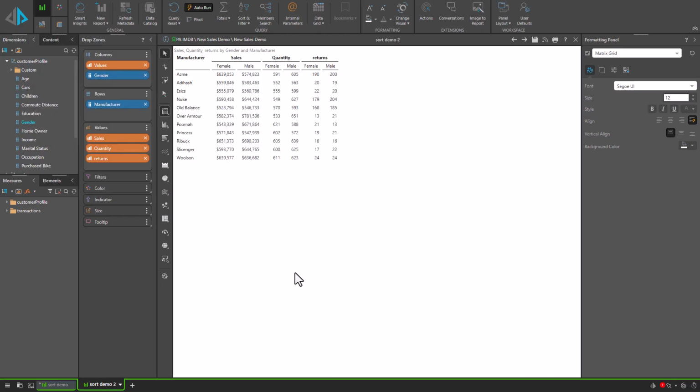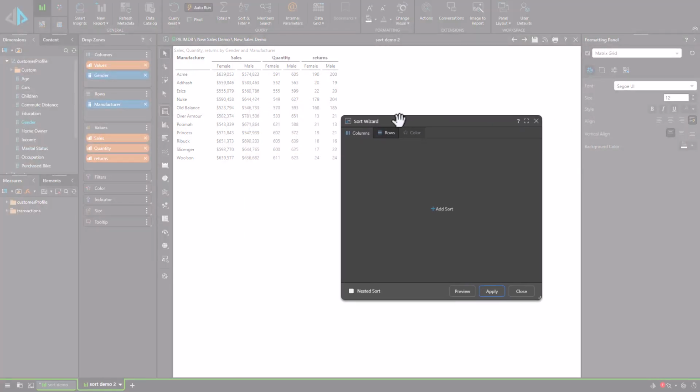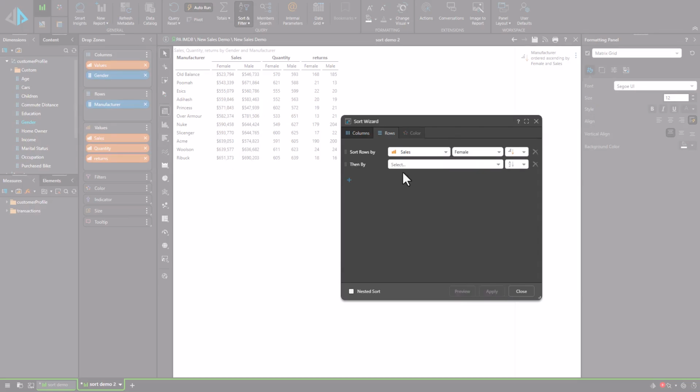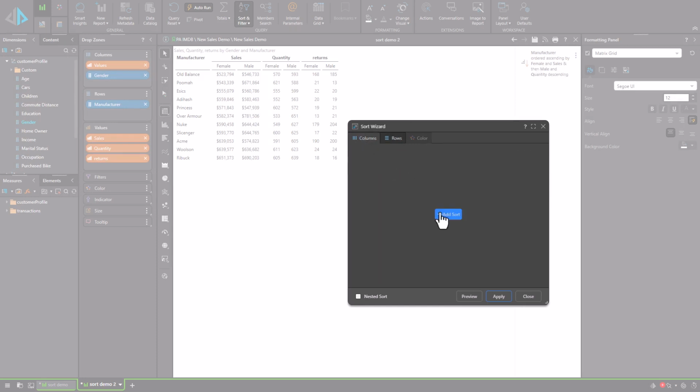In the next example, we'll add the gender hierarchy to the columns. We will repeat our previous sort scheme in the rows. Notice that because we have a hierarchy on the columns, we can actually pick which column exactly is going to drive our sort. So here we can choose quantity for males and sales for females.